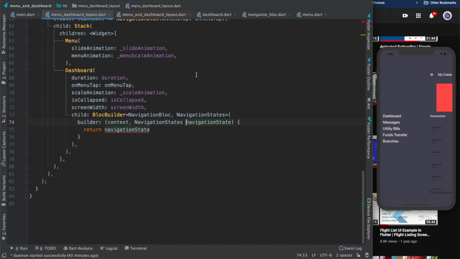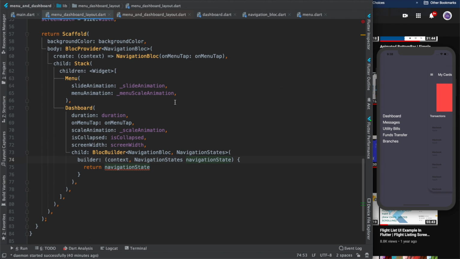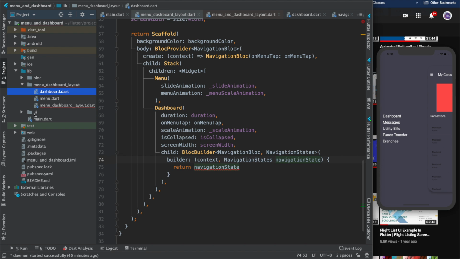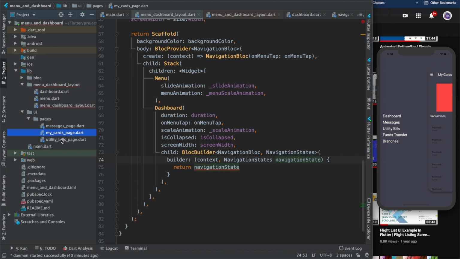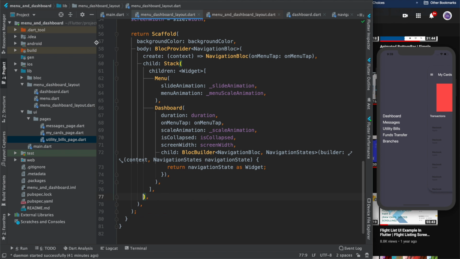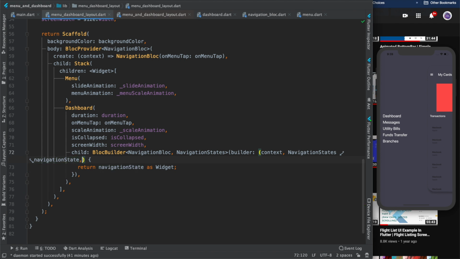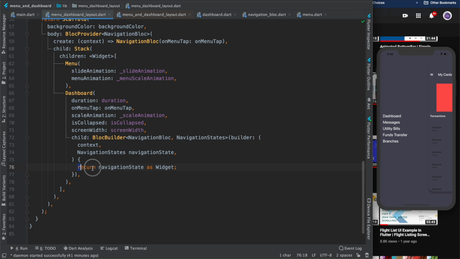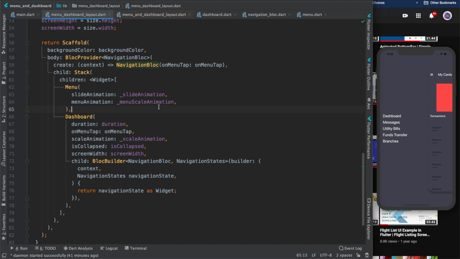Now what is this navigation state? Basically navigation state is nothing but three things right now. It's the 3 pages that we have created. All these 3 pages are of type navigation state, but they have to be cast to a widget, right? And then you have to do this. So let me just reformat it. Yes, so this is your return type, and your widget will be returned from the block builder once you have initialized this. And yes, let's run it now.